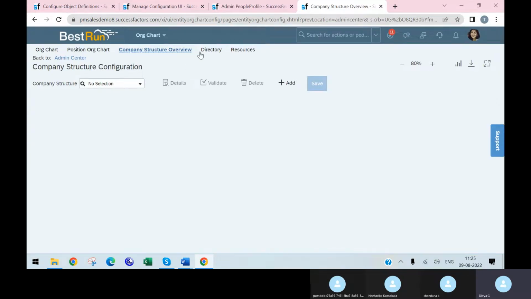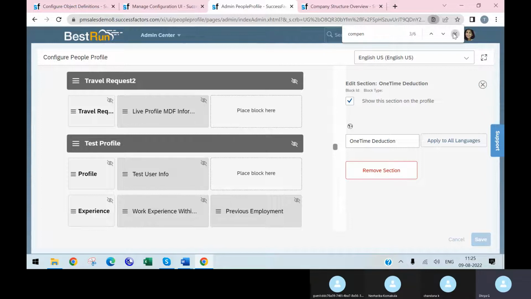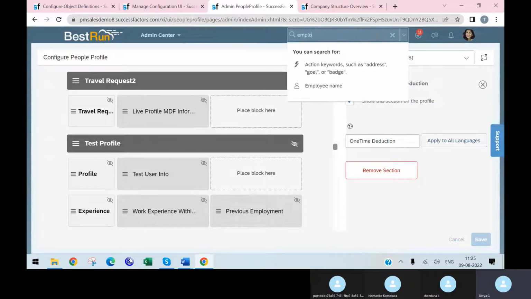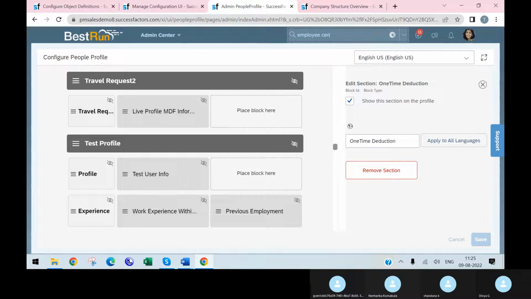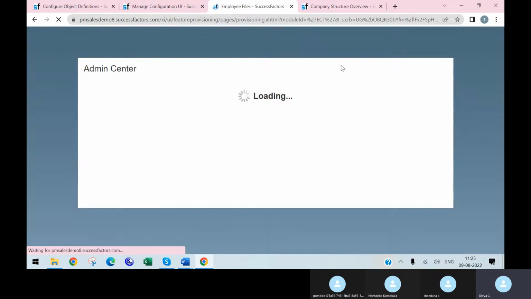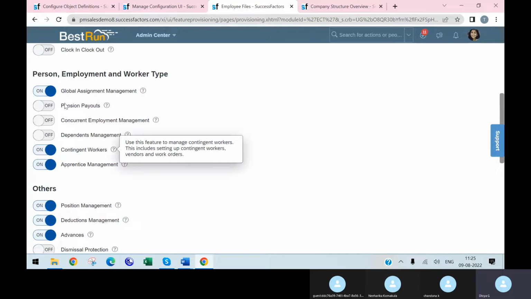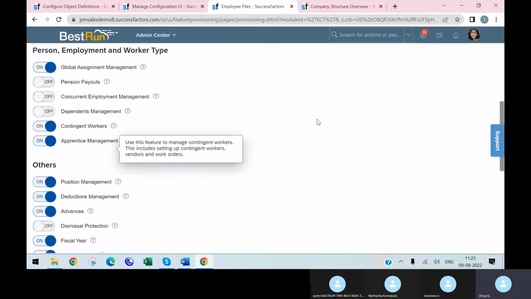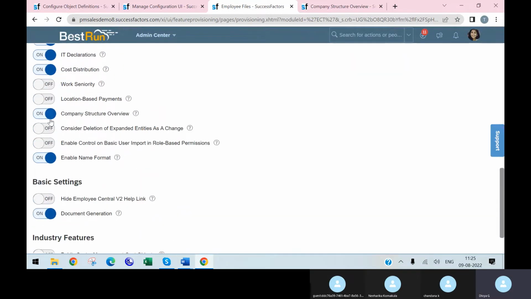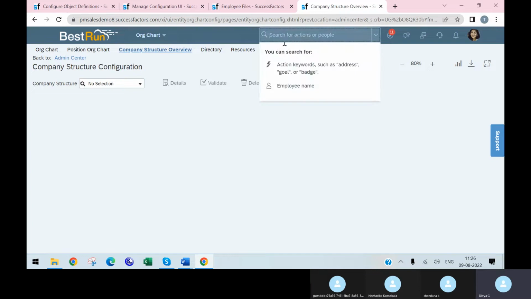Here we got this company structure overview. To have this company structure overview here, first we need to go to employee central settings. In employee central settings, you need to enable this company structure overview. Okay, then only you can see this company structure overview here.